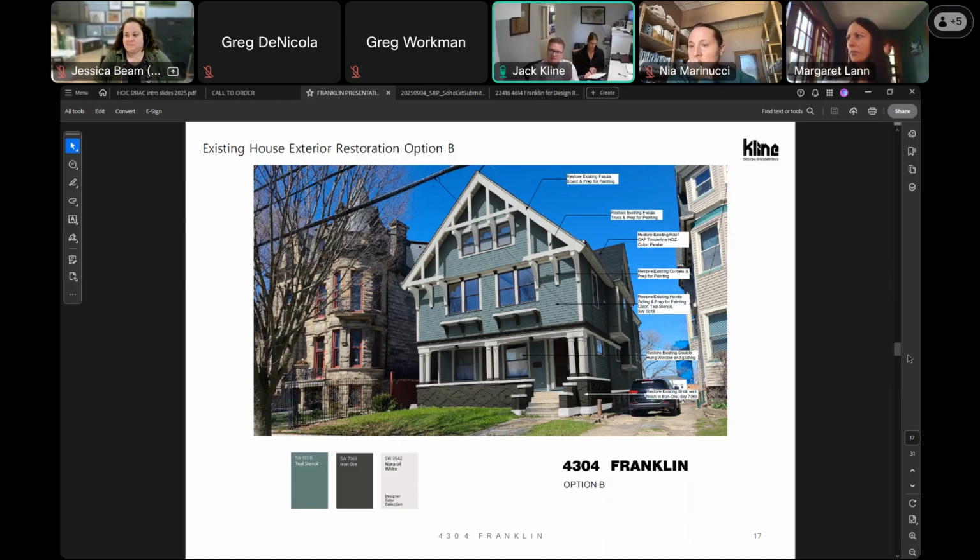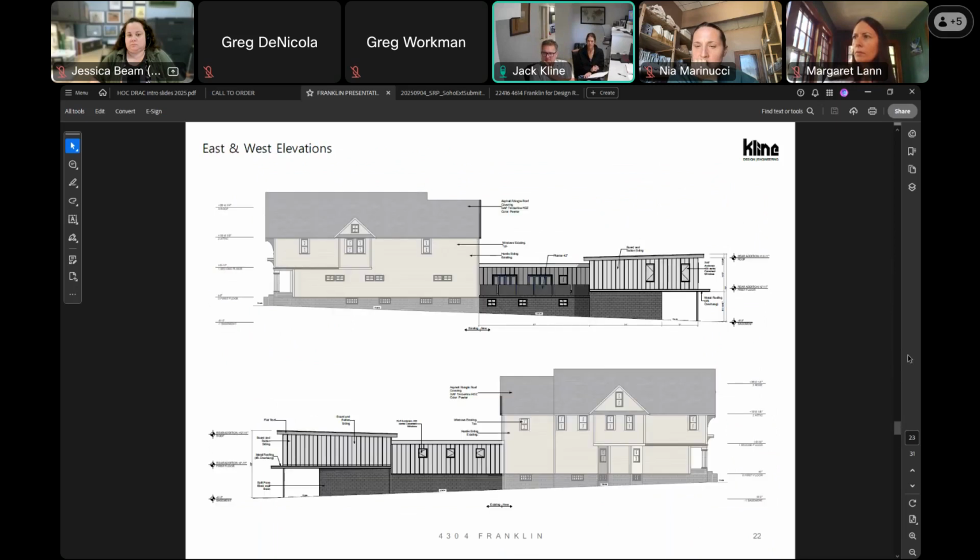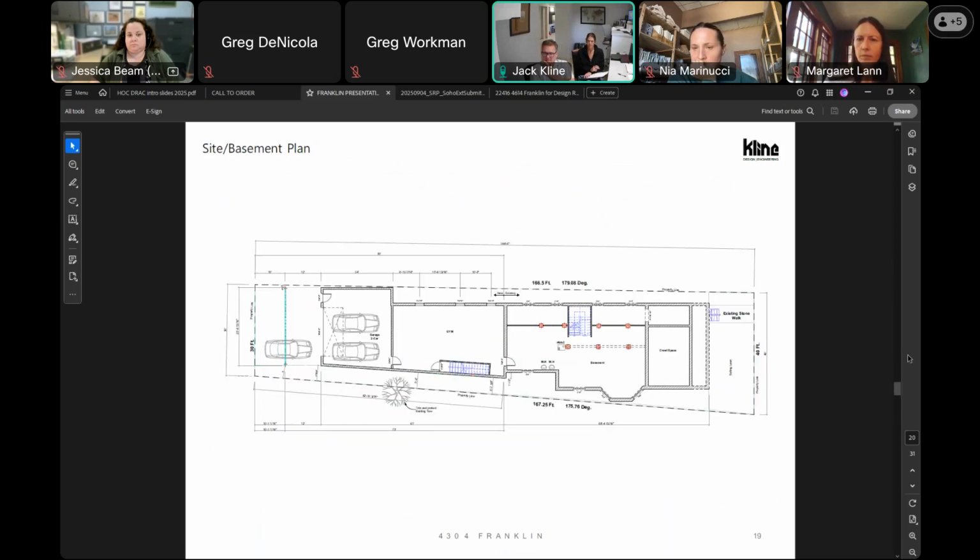Can we go back? It's a little difficult, but I don't want to come to you guys three or four times to do both of these. Can we go back to the addition again? Go back to the site plan. Now, when you said angled, I think you said something about an angled something. There's nothing angled. There's no angle.